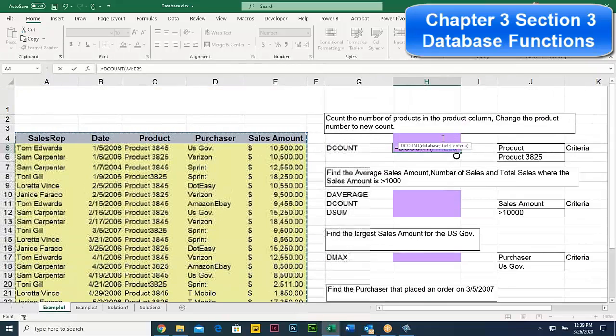The second parameter, put a comma on that. The second parameter is going to be the field. So we have to figure out what we want to count. If you click on purchaser or sales or something like this, that's the field we're going to count. I usually just pick a field that's on the far right side, because it doesn't really matter for a count. It's just whatever record is in there. Then the third parameter says, where's the criteria? Well, the criteria includes both of these fields.